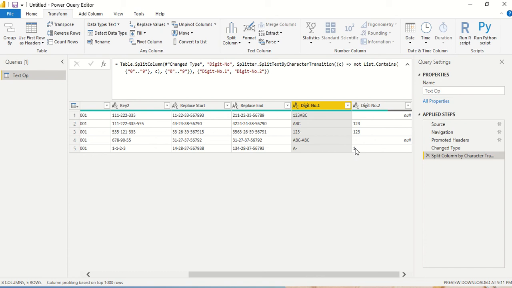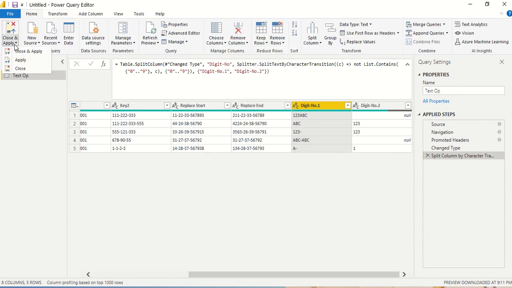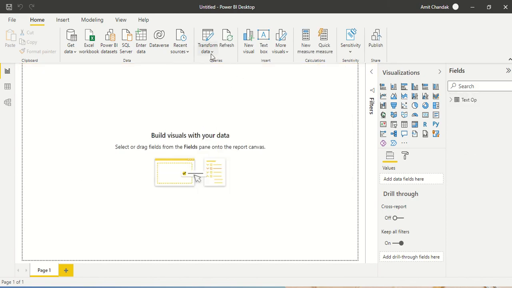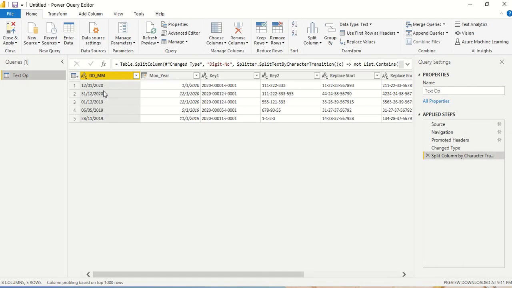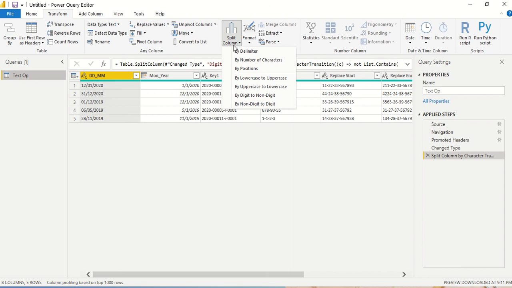So there are options under the transformation, under the split data. We have these options. If you have already saved the file, let me say close and apply. If you have already saved the file, how do you reach there? You can go to transform data, which is available in the home tab. Once you reach here, you can find these options in transform data under split column.